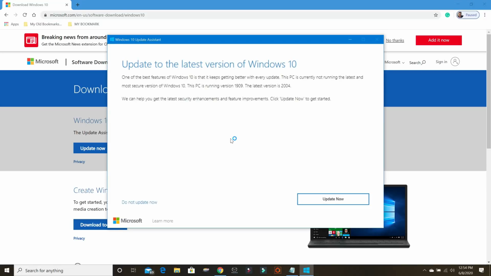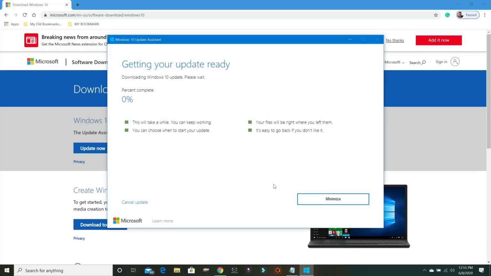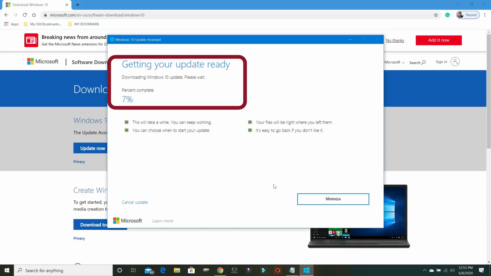Once you double click the installation software, it will pop up a screen, and then just click update. It will check for PC compatibility, your CPU, your memory, and your disk space. Just click update, and then it will start downloading the Windows 10 update. So we'll just wait until it's finished. Normally it's now downloading the Windows 10 update.